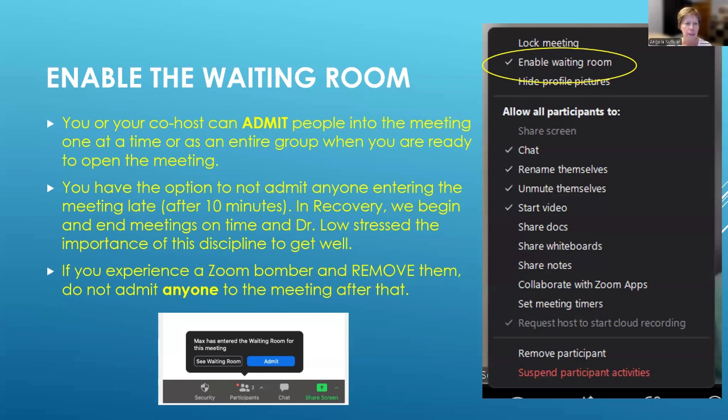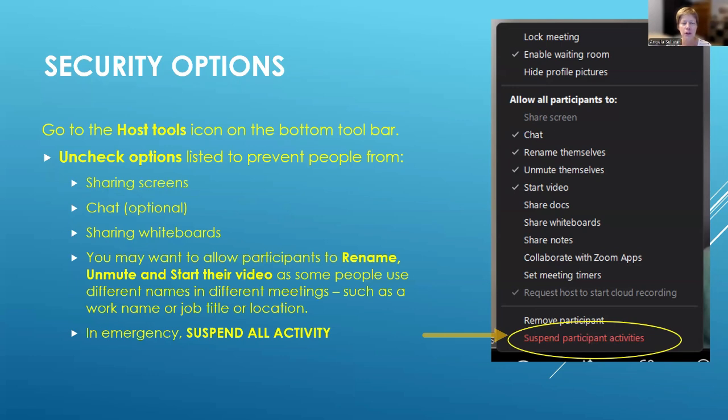Now, in recovery, we begin and end meetings on time, and Dr. Low stressed the importance of this discipline to get well. So, of course, if you're starting your meeting, you can say, you know what, after 10 minutes I'm not going to let anyone else in, because we're supposed to begin and end on time. I do have leaders that say, this is a problem with me. People are entering my meeting at all times, and then they expect to give an example. So that's not really fair to the people who were there at the start and stay till the end. So here are more security options that I want you to become familiar with.